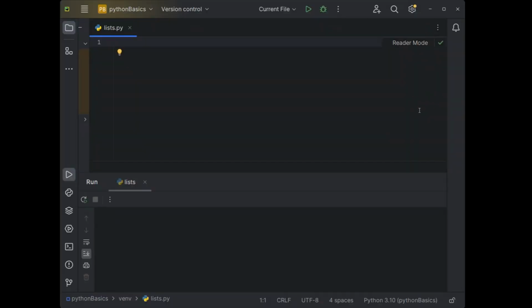We are going to walk through an example of how to use a list in Python. Lists in Python are similar to arrays in other languages. So if you've worked with an array before, a list is the same concept. You have one variable with multiple slots that can hold multiple pieces of information.